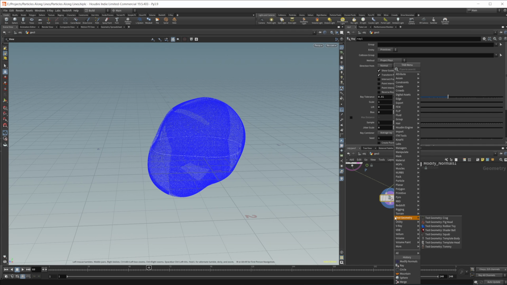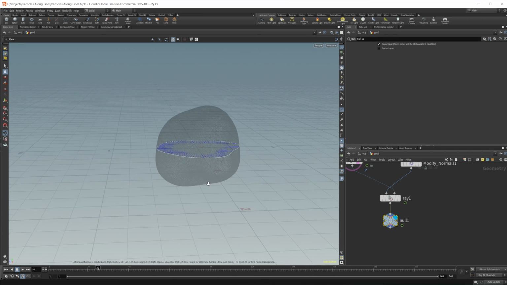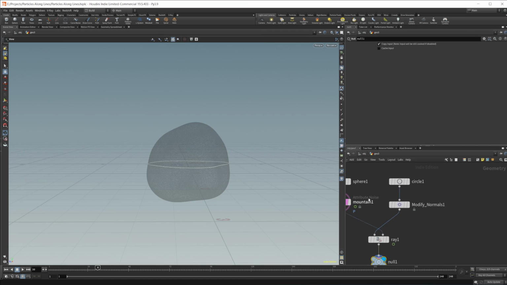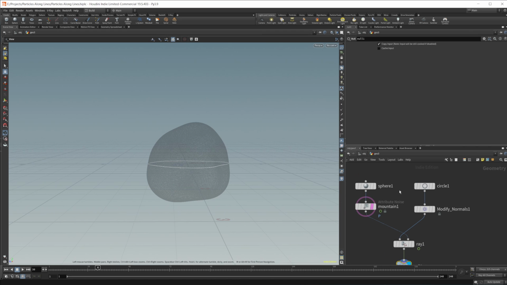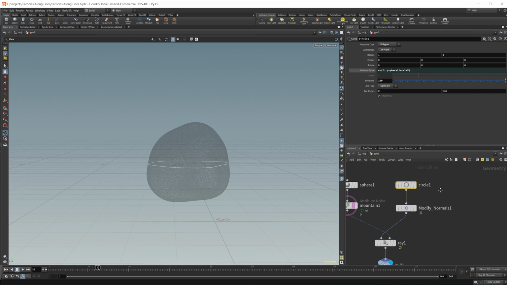If I set this to be a null after this, you can see that this sticks to the surface of the object. But I want to have a bunch of these circles, so let's go ahead and set that up. And actually, I want the circle to change size based on our sphere as well, so let's copy this uniform scale there. Let's just paste this into the uniform scale of our circle.